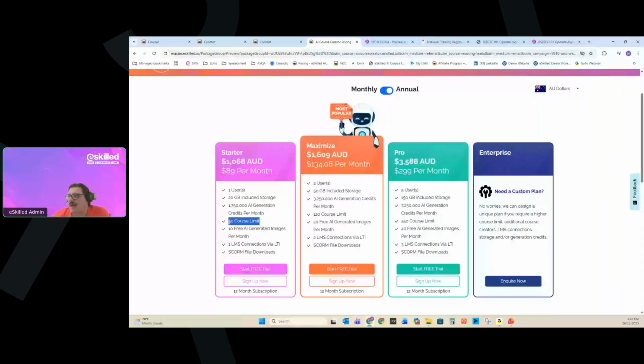Most people go with maximize because it gives you a whole lot more value for what you get. You get 2 users, more storage, significantly more courses, and more generation credits every month. Most people go with maximize because it's really only not quite $600 more for the whole year. That's a yearly cost, by the way, guys. It's an upfront cost, and then you've got access for a full year.